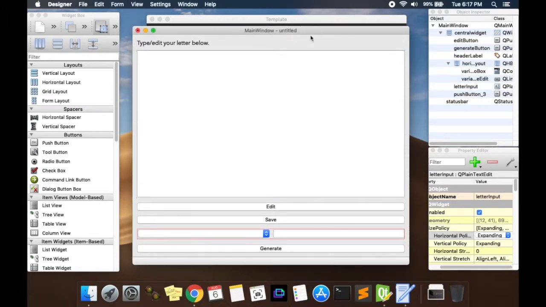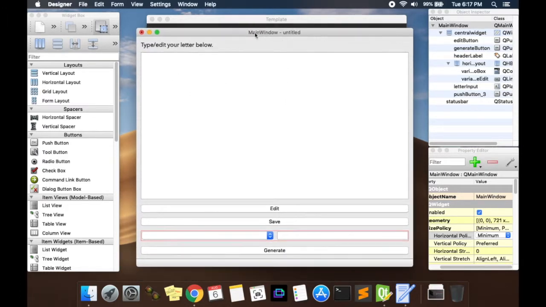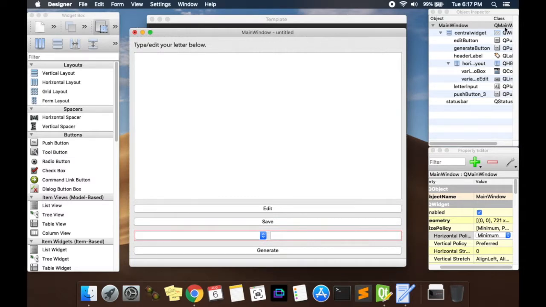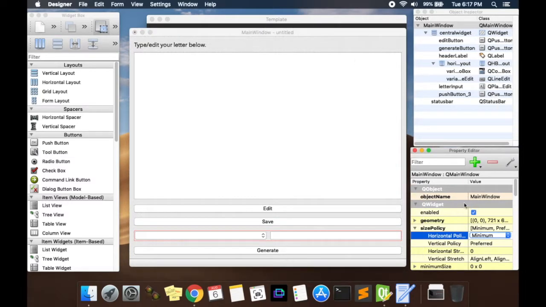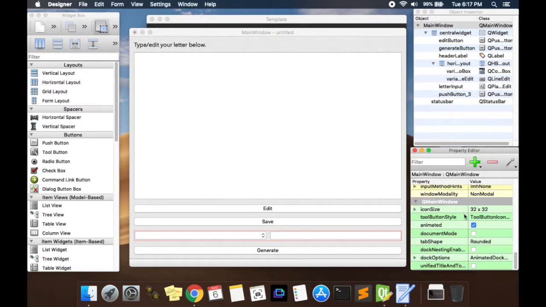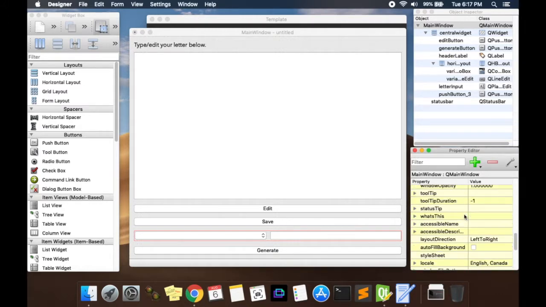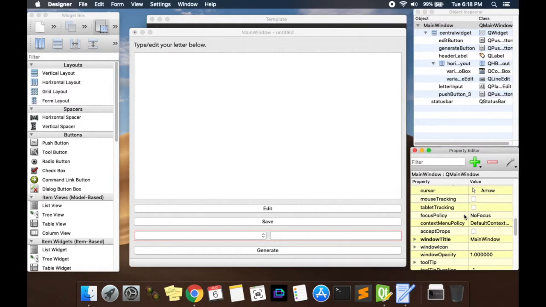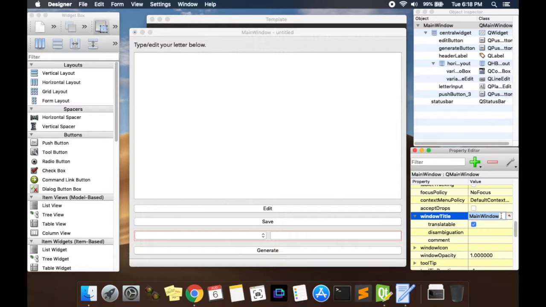Okay, and finally we want to change the title. We don't want it to be called main window. So if you want to change the name of the window, you're gonna come down here. Let's see, where is this? Window title. Okay, window title. So you're gonna come to window title, double click this, and then call it, what are we gonna call it? Template. Cool. See, now that's changed. Nice, very nice. Template.